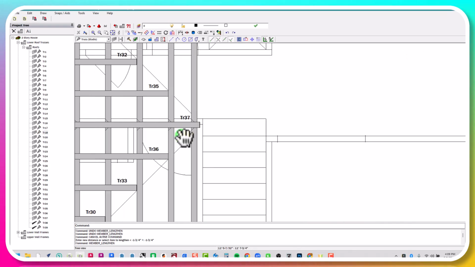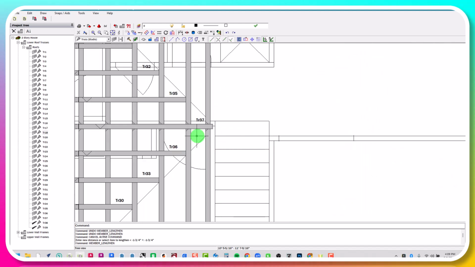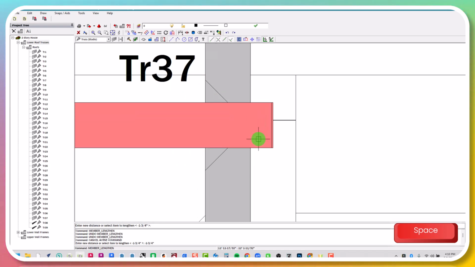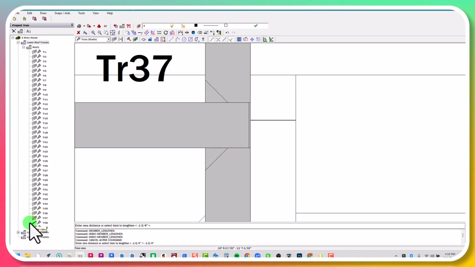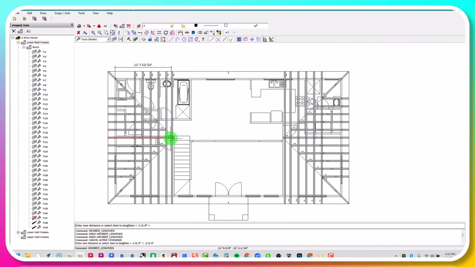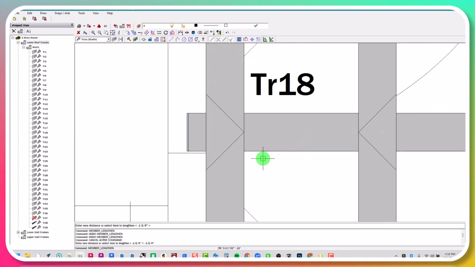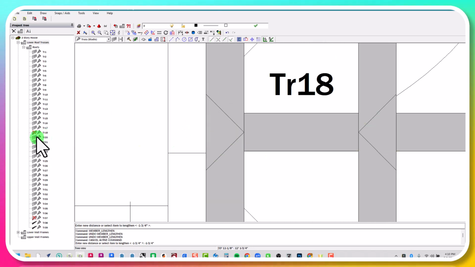All right, so here I am again. I'm going to shorten the length. So ML for member length shorten, -1 3/4 inch. And notice this is TR37. TR37 is right here. Once I shorten this truss, a big red X appears on TR37 in my project tree. And once I shorten TR18, TR18 now has a big red X here. Okay.